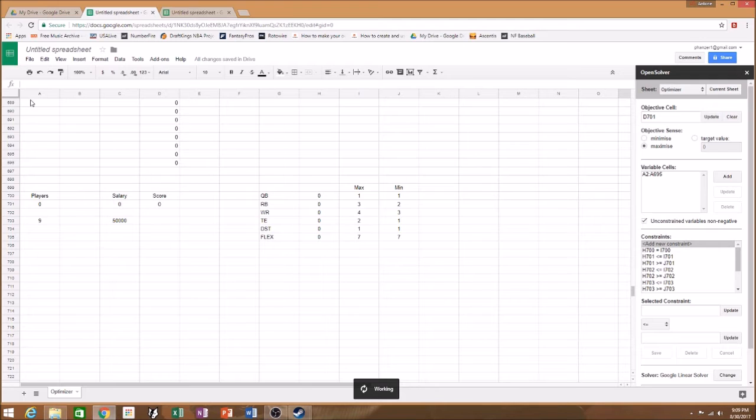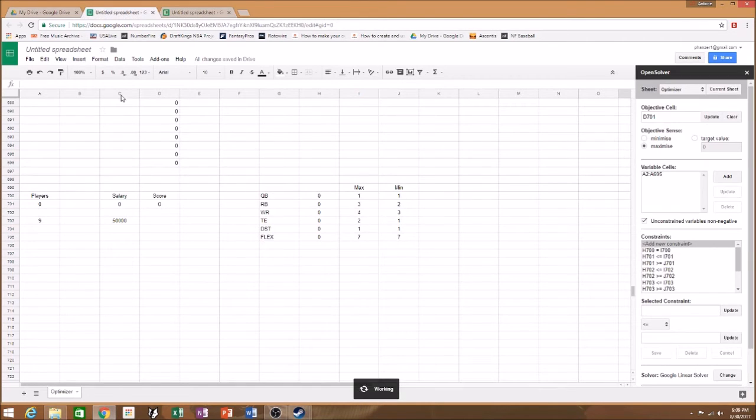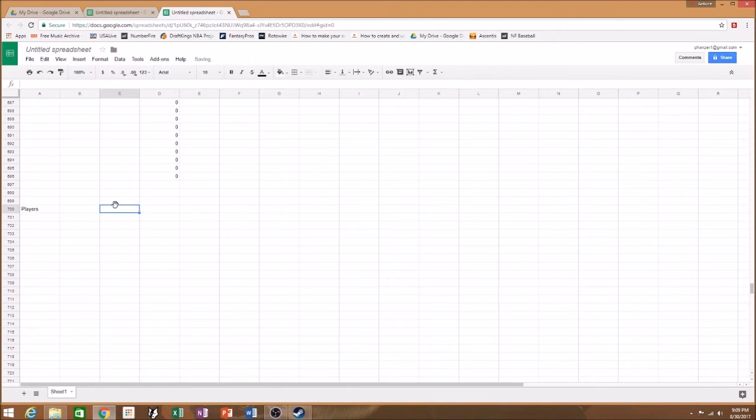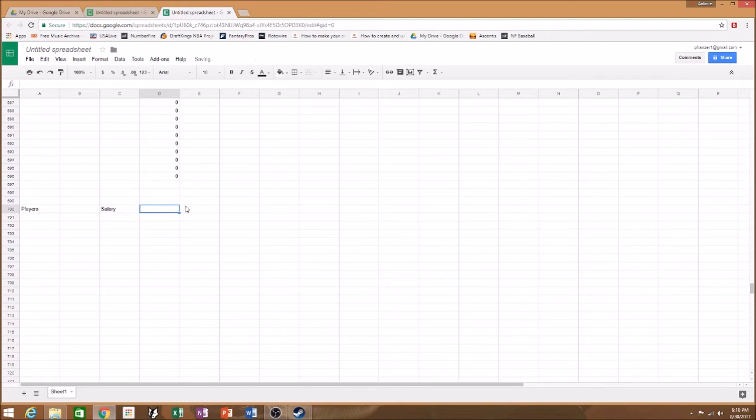So what you want to do here, go to A700 all the way down right here, and just type players. This is going to be the total amount of players you use. C700, you want to type salary. This is going to be your salary constraint. Okay, and then on right here, D700, just type score. This is your score constraint. Okay, that's those three right there.